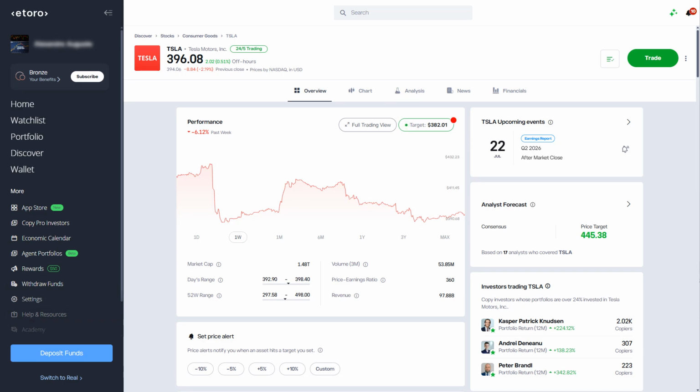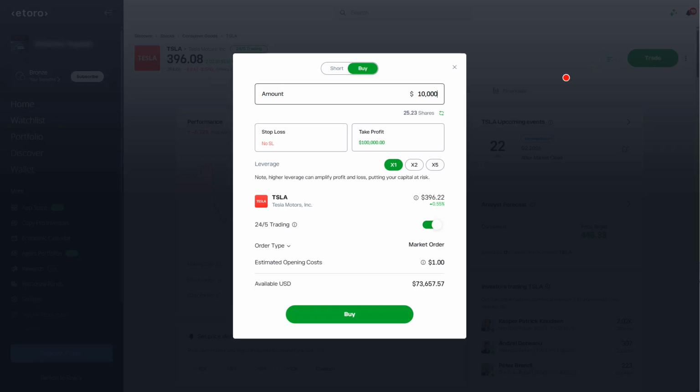If I want to buy this stock, I click on Invest. Here I have the investment panel displayed. I can choose the amount to invest. So here I'm going to put, for example, $10. Next, I can set a stop loss and take profit. So this is for setting loss or profit limits. We are not going to set it here. You can also use leverage, but leverage is not really recommended for beginners. So stick to the one. And then you can click on the buy button.